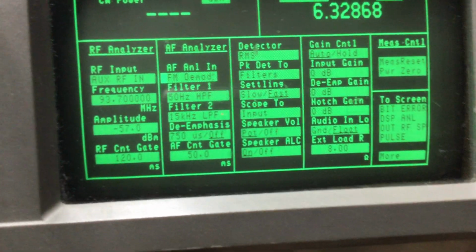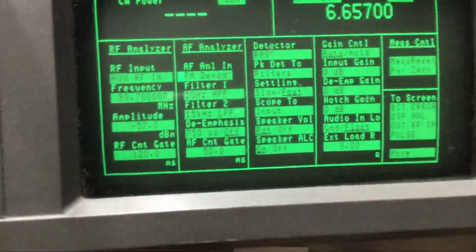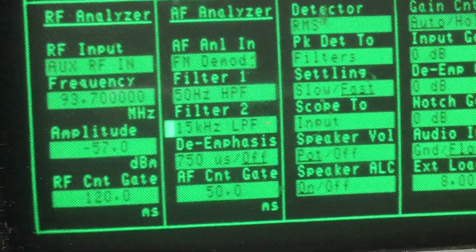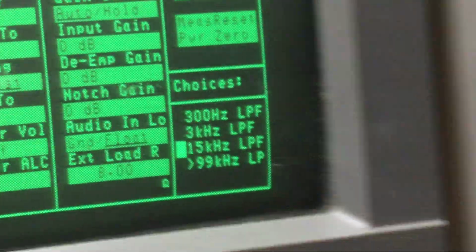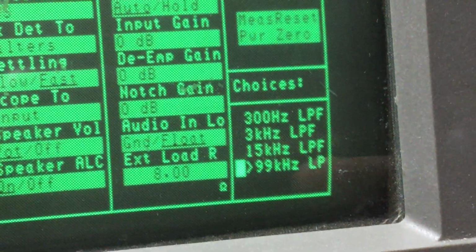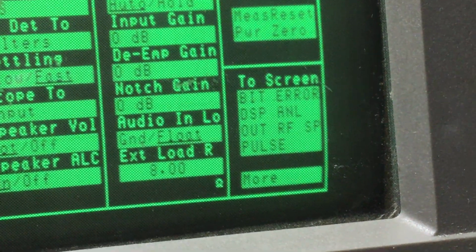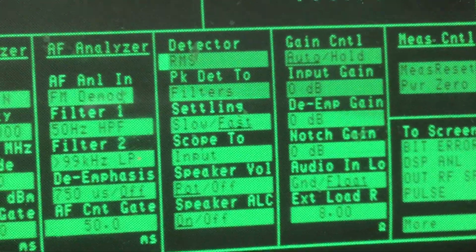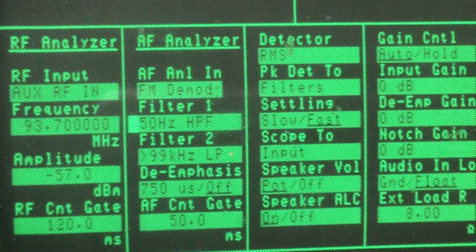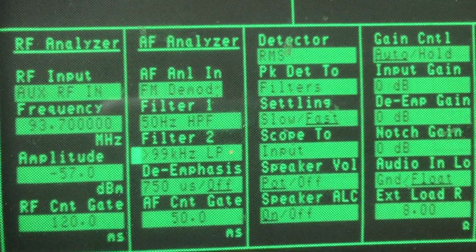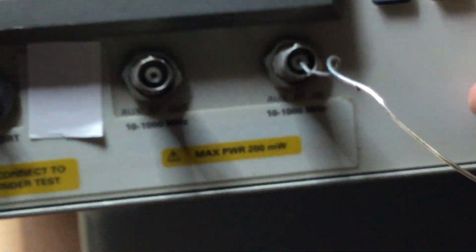Now if you're listening to broadcast radio stations, the AF filter 2 needs to be set to 99 kilohertz, because obviously the bandwidth for the modulation is far wider than 15 kilohertz. So that's set now to 99 kilohertz. So we've got a 50 hertz high pass filter and a 99 kilohertz low pass filter for filter 2. And now we can hear the signal.